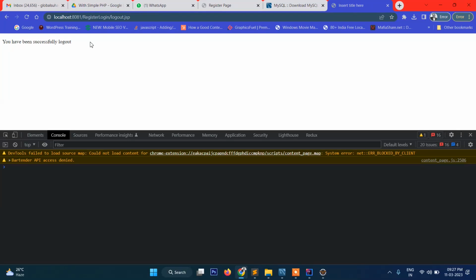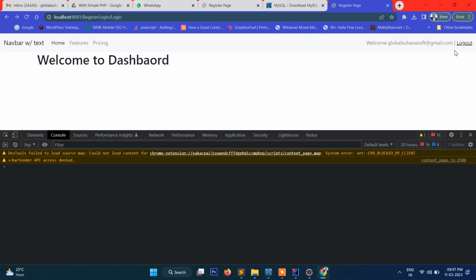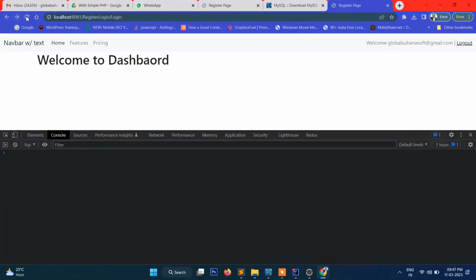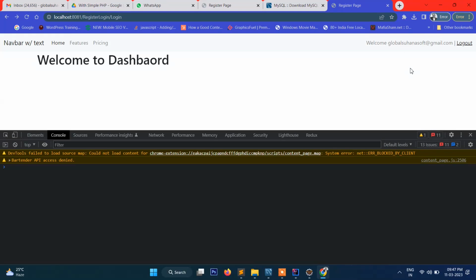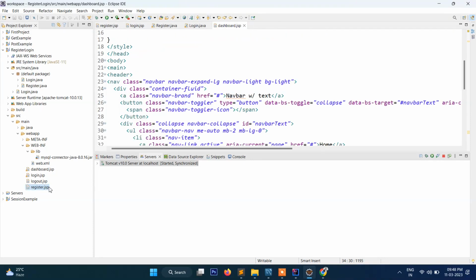So rather than this, let's do one thing, because there is some problem. The problem is that when we do logout here and then login again, then this shows here. So what we will do, let's create one logout servlet. Let's go here and create one logout servlet.